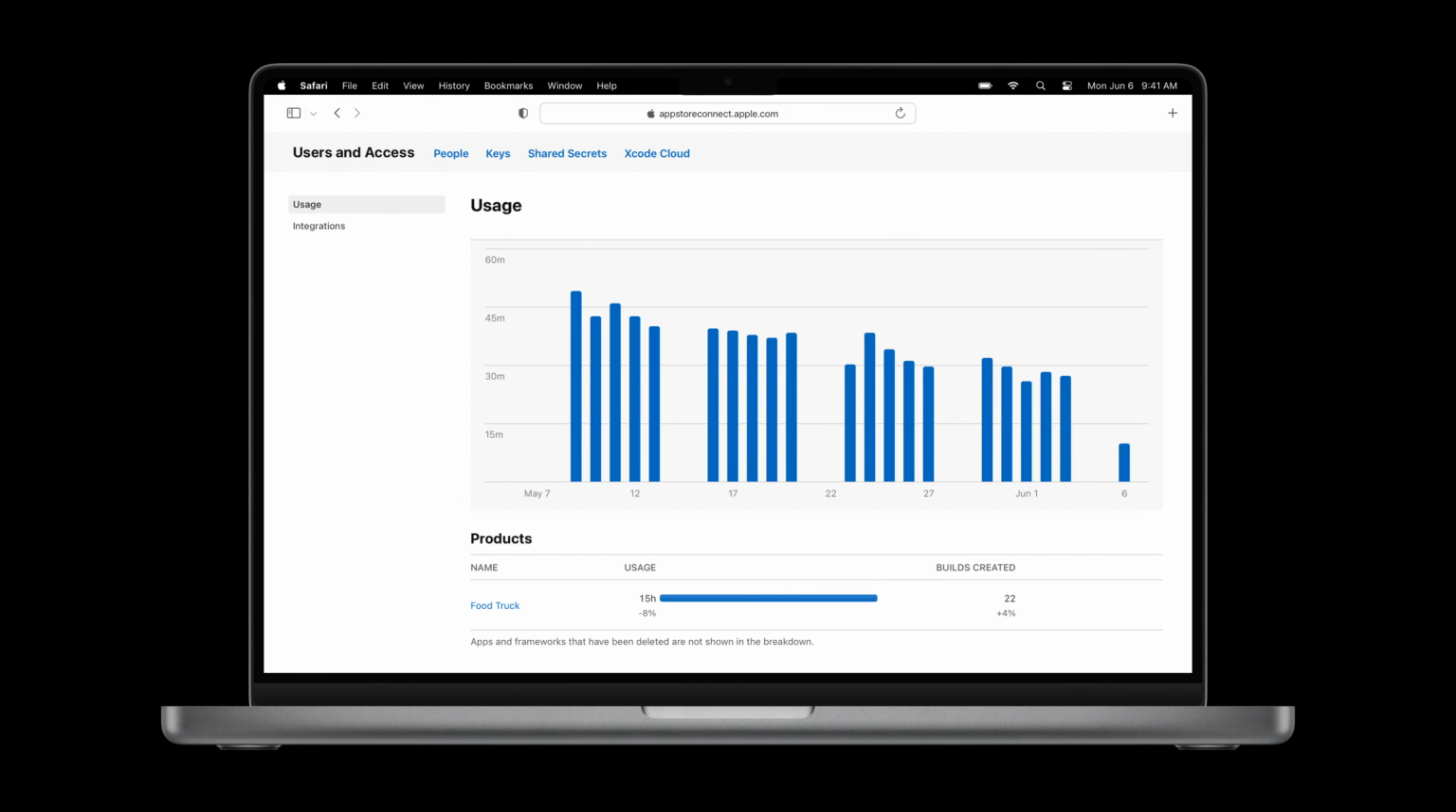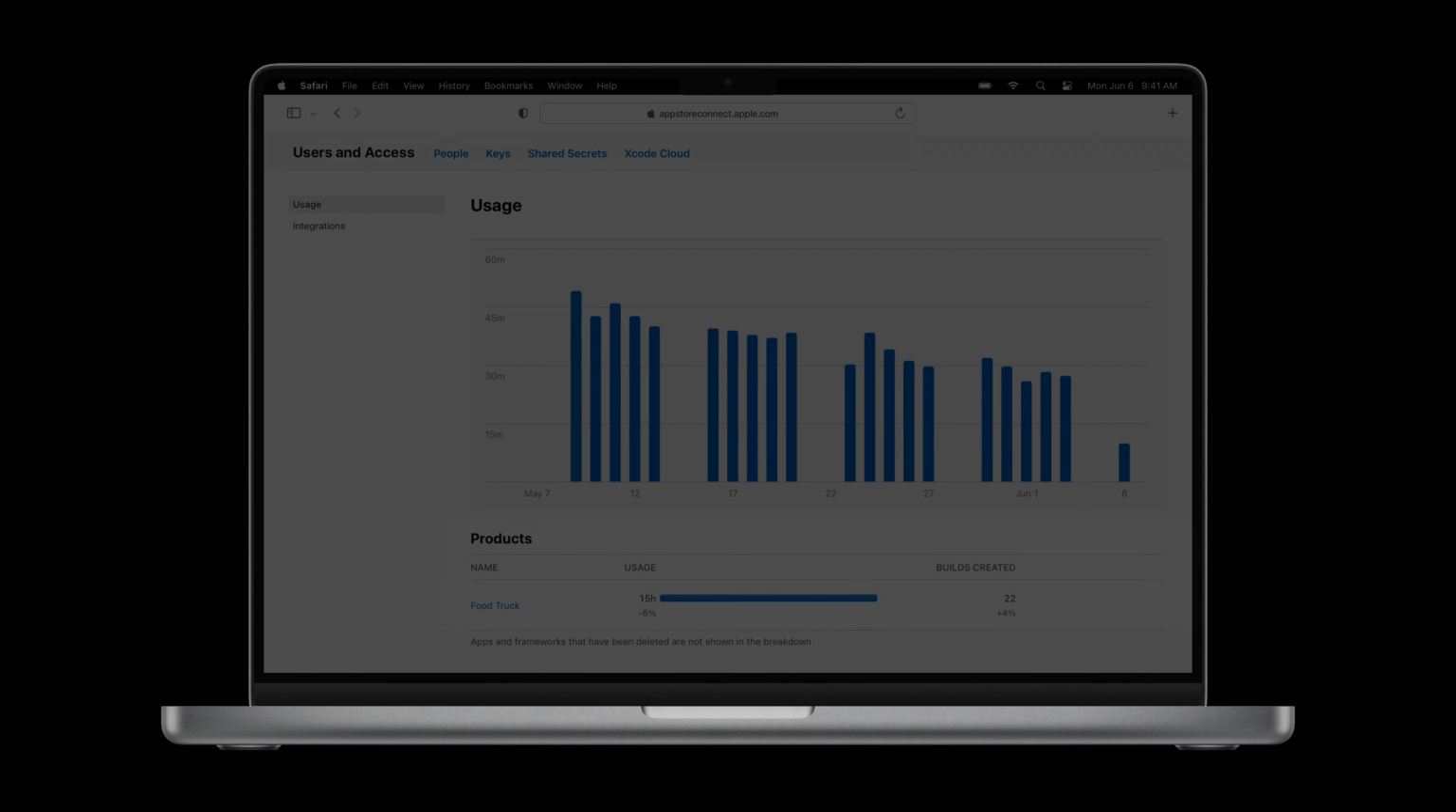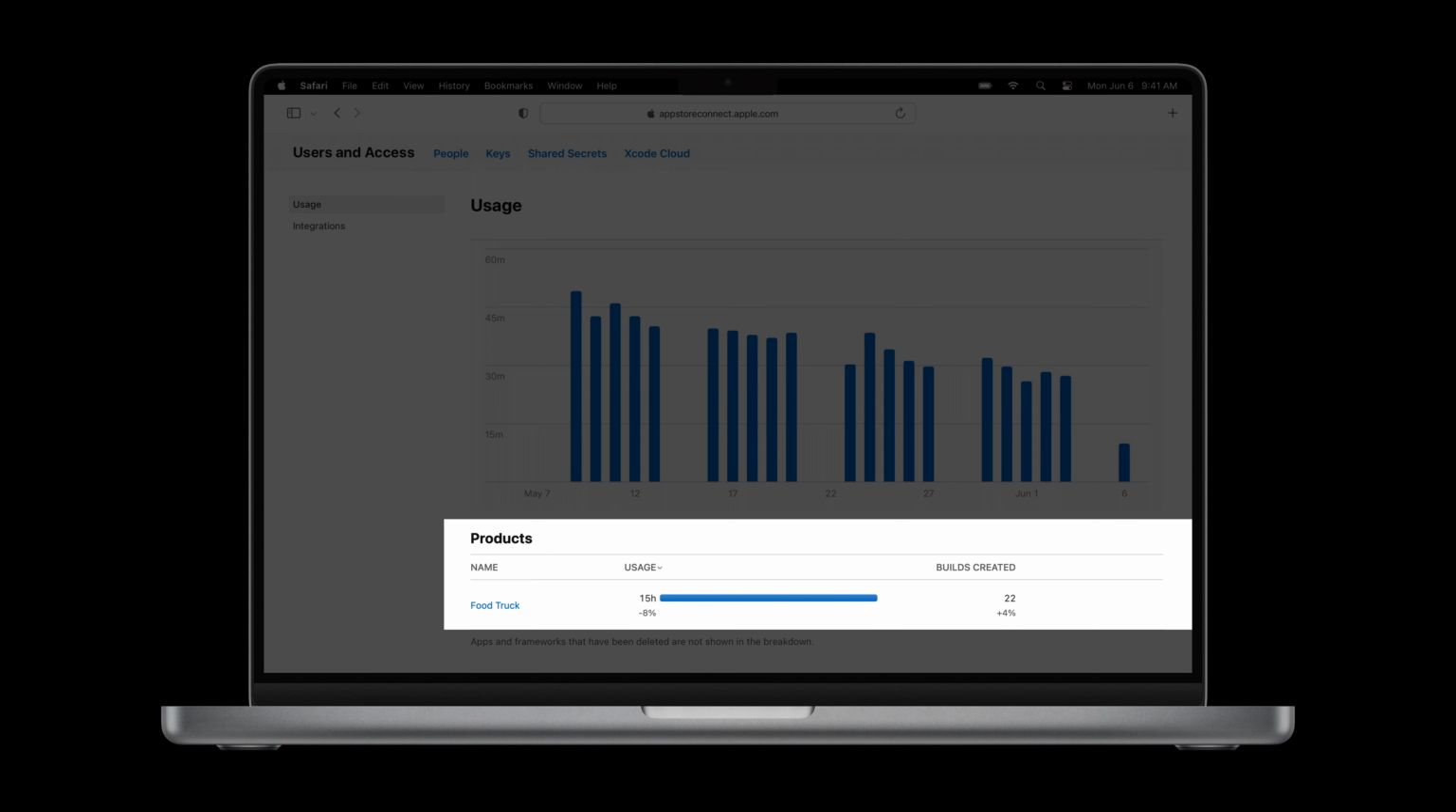A little further down the page, we see the total usage of each one of our products currently using Xcode Cloud. Again, during the time period that we selected above. All right, let's select Food Truck so we can see its total usage breakdown.